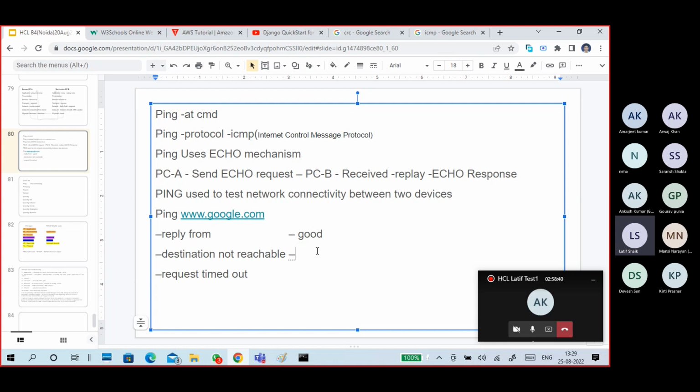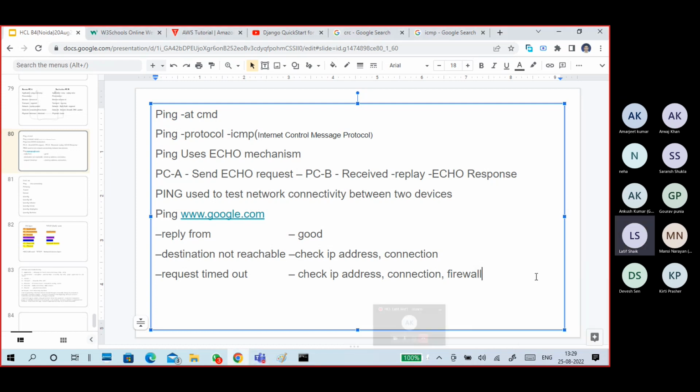Destination not reachable means check the IP address and connection. Request timed out: again, check the IP address and the connectivity, meaning the source and destination connection. Connection does not mean just one connection, but source and destination connection. One more thing is the firewall. Check the firewall or any blockage.